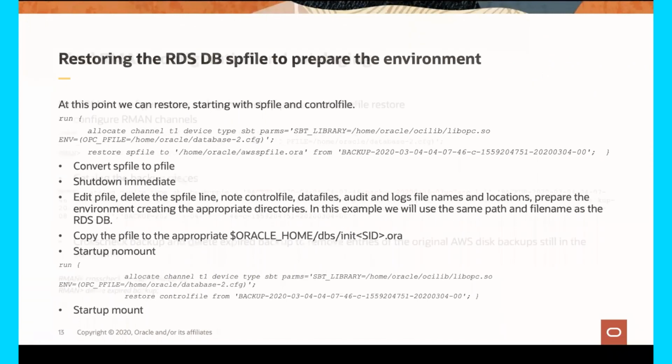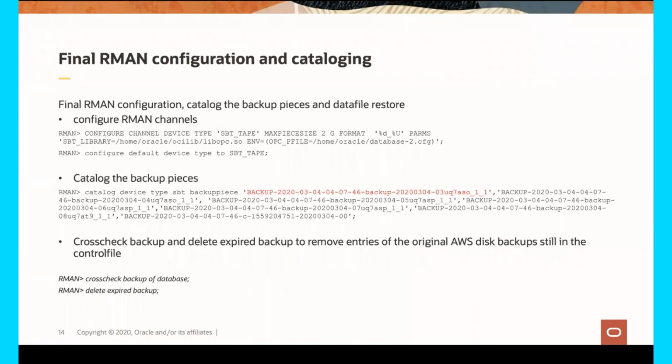And we will have our temporary instance in mount mode. We can, if we want, do a configure channel because we have the control file mounted now. So we can do a configure channel and set both the SBT library and the configuration file stored in RMAN, so we don't have to use the run block and specify the allocate channel every time. And we can also configure the default device type to SBT_TAPE if we want. These are optional. If you want to just keep using the run block and explicitly allocating the channels every time, you can do it as well.